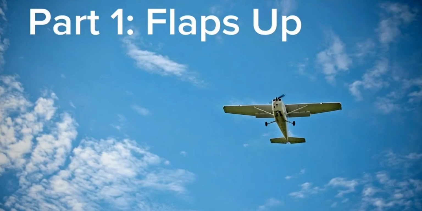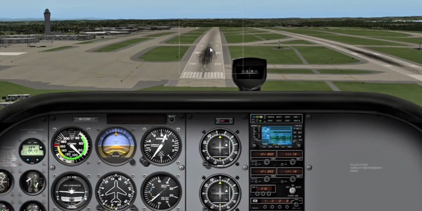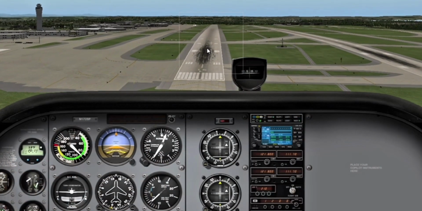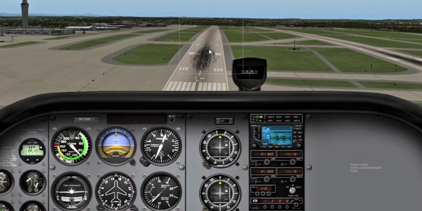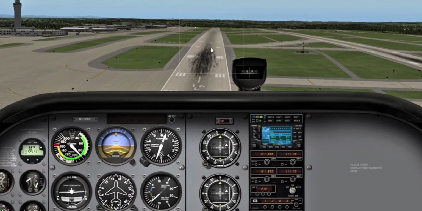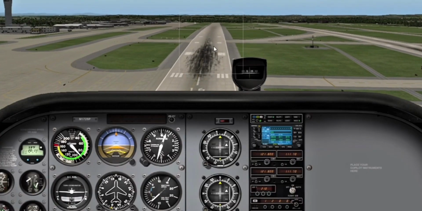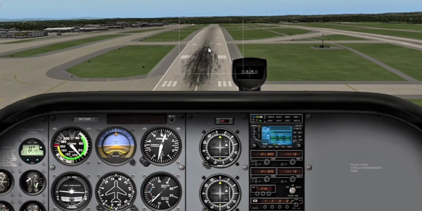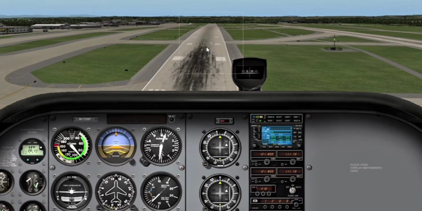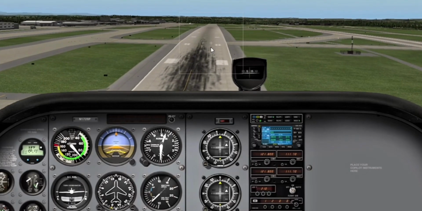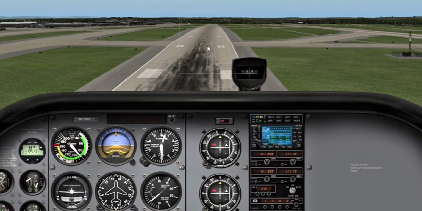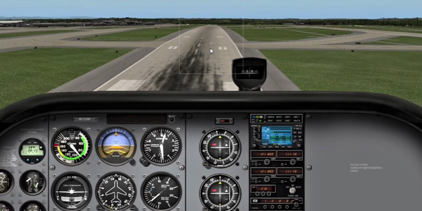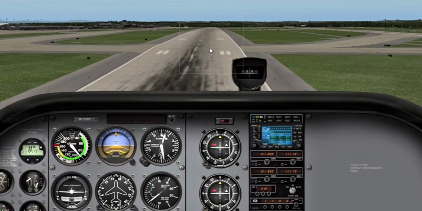For part one, we're going to try landing at Seattle with the flaps up. As we can see, we are approaching the runway. We're in the final moments. Looking at the PAPI lights on the left, we can see we have 2 whites, 2 reds, meaning that we're at the correct height. And then we quickly make them all red as we approach the runway faster and faster until we cannot see them.